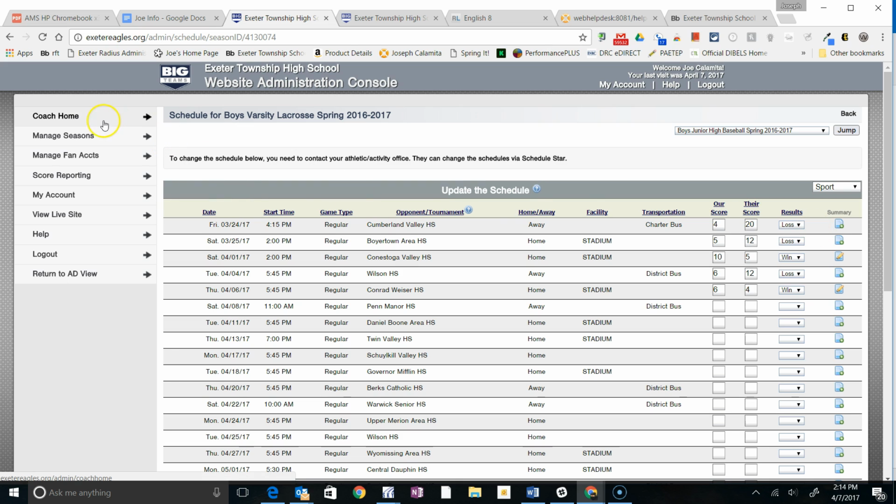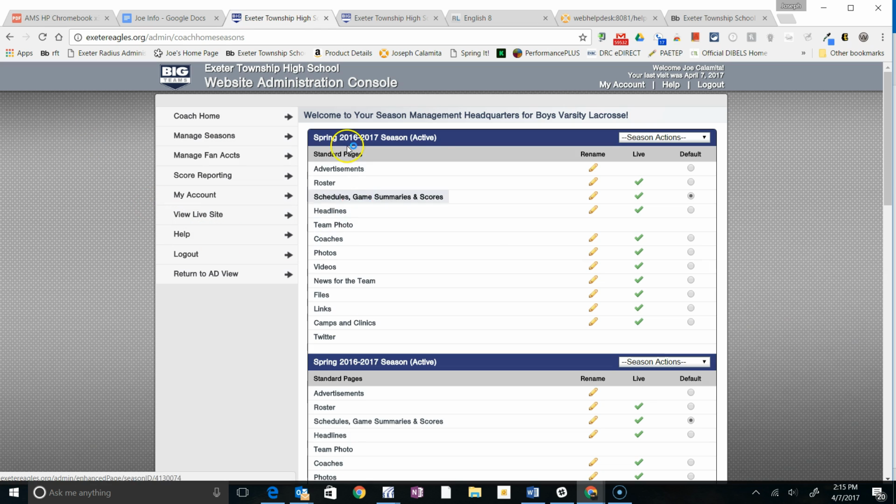I encourage you to do that as much as possible. The more information on there, the better. I'm going to go back to the home page for the coach here. The headline section is where you're going to put, as it says, just some information about what's going on with the team. Things you would want to see in a newspaper is kind of what I would say that section should be.